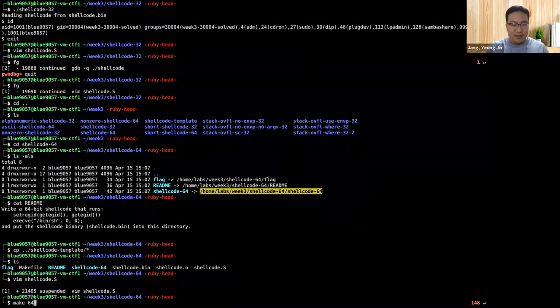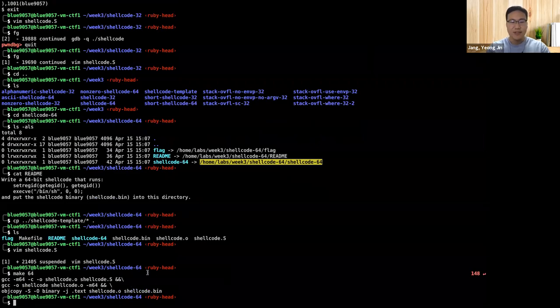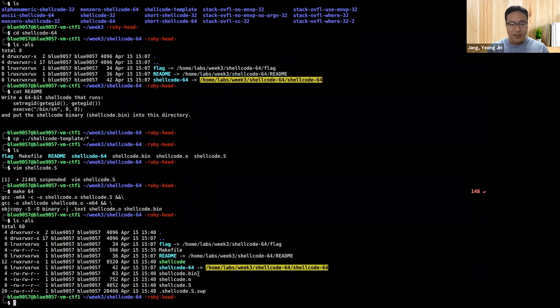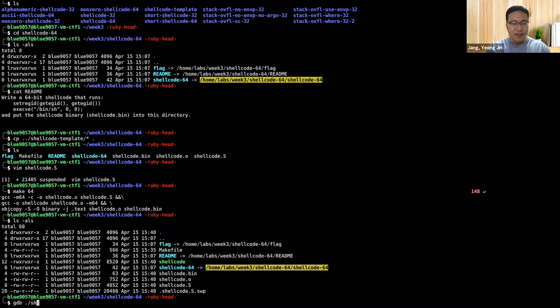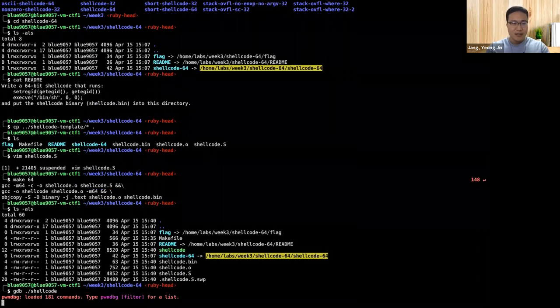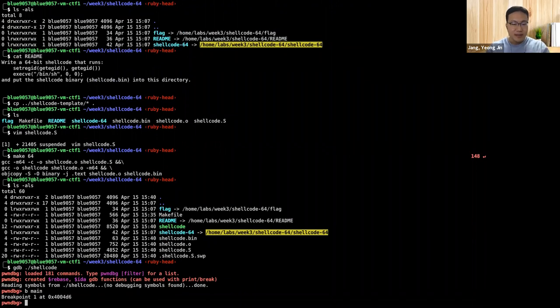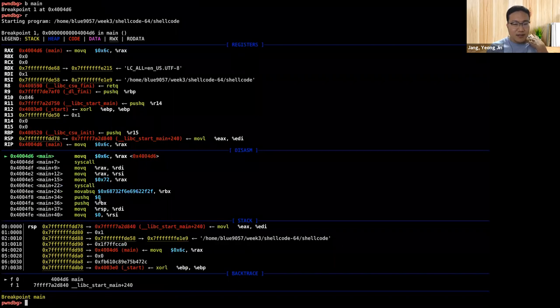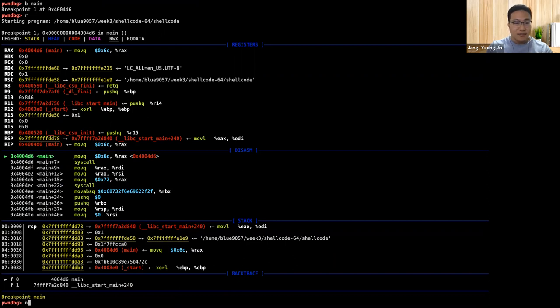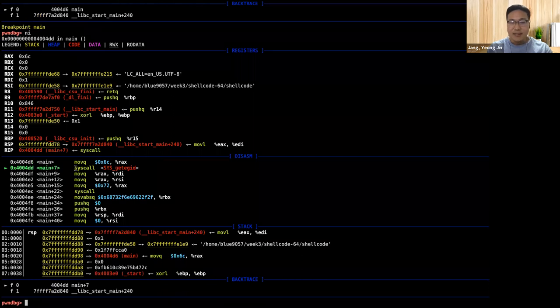Now we will do make 64 because it's a 64-bit shellcode, and it will generate the shellcode.bin and the shellcode binary. To check that, we will attach GDB, set a breakpoint at main and run it. Now the first instruction is calling getegid. It puts the value into RAX, and then it calls syscall to get the EGID. Then I will do the next instruction.